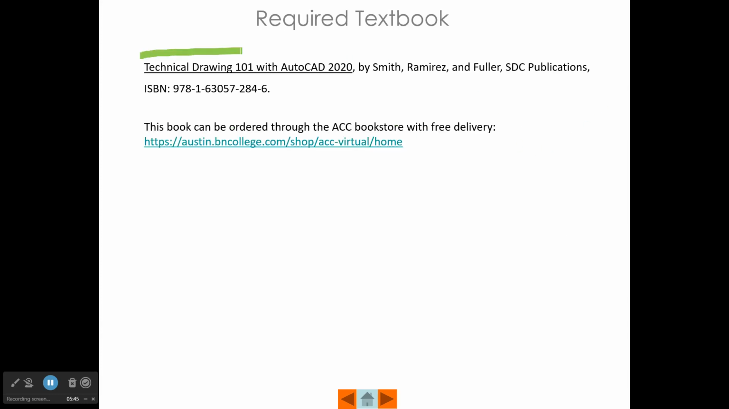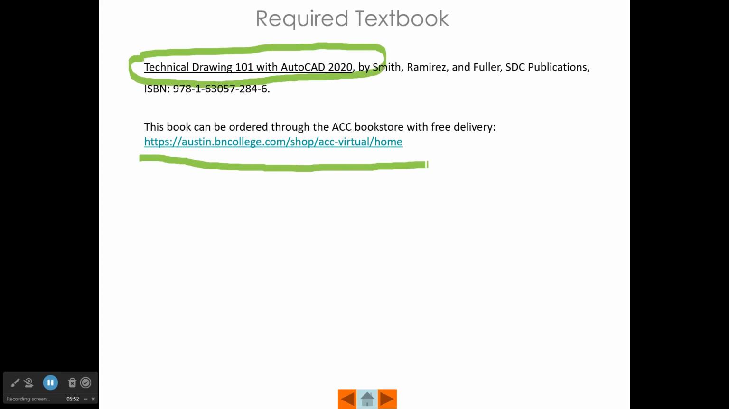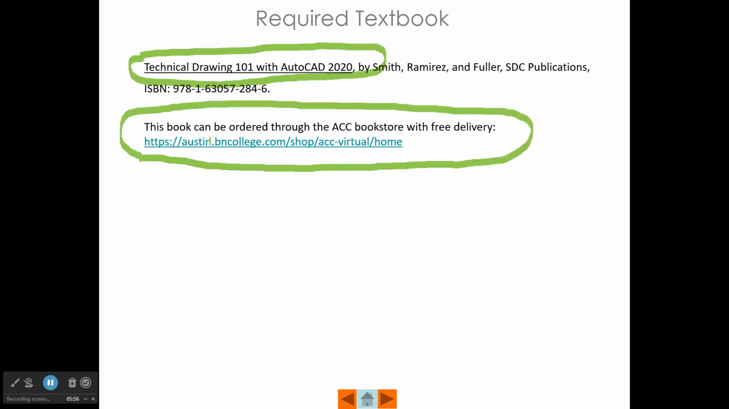The required textbook is Technical Drawing 101 with AutoCAD 2020. You can order this through the ACC bookstore, and you can get free delivery on that. This is the link to the ACC bookstore right there. Again, I've listed all of this stuff with links in Blackboard.